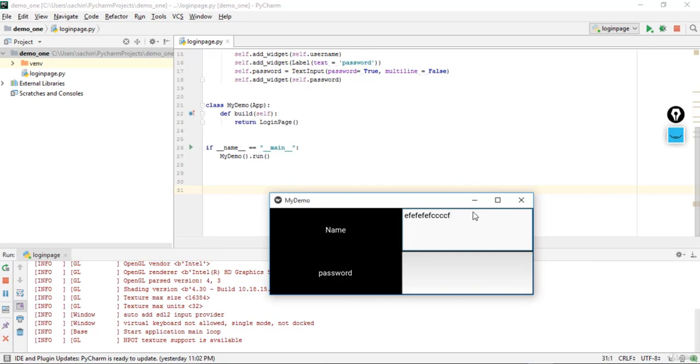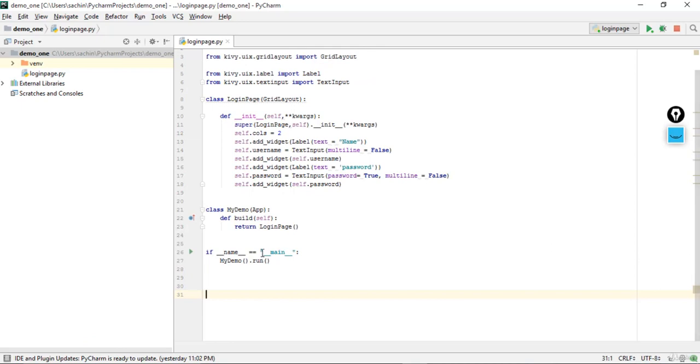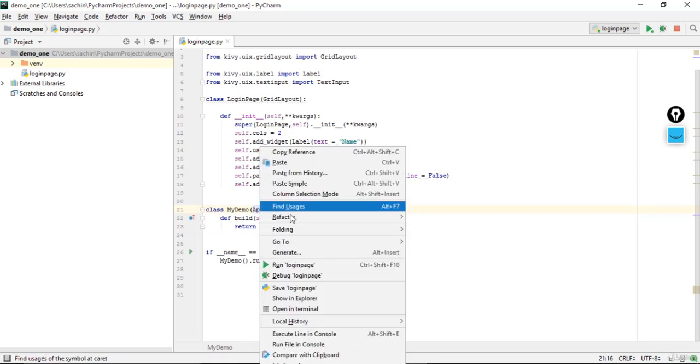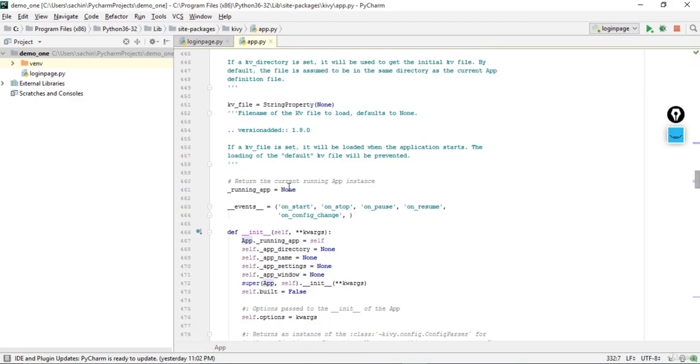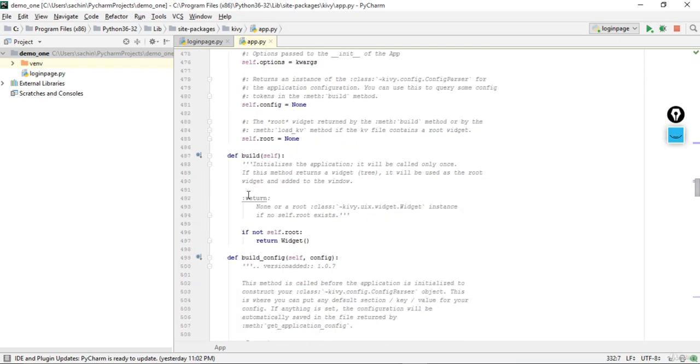So let's deep dive into how these widgets are made and what the widget tree is all about. I have already told you before that in this build function that we made in our app module, which inherits from the app class, when I go to this declaration part, you can see we have a build function over here. And if I go down here, you can see that it has documentation saying this method returns a widget, that is basically a tree, and it is always used as a root widget and it can be added to the window.